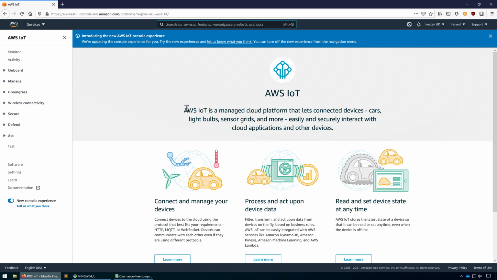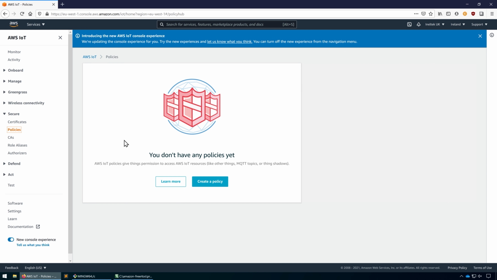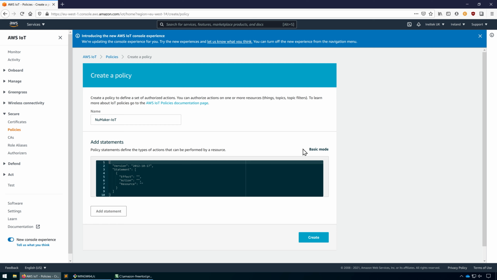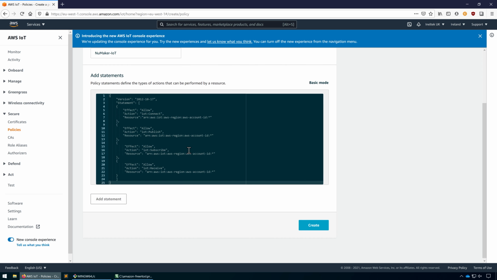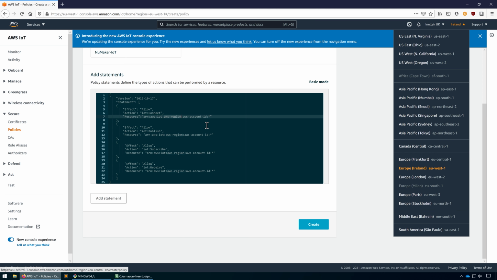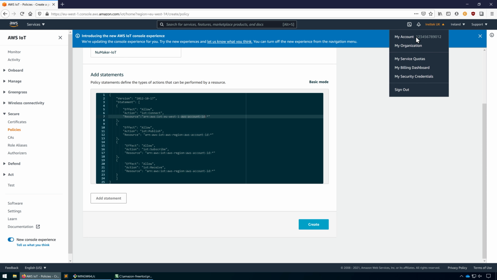We'll start by creating a new policy to grant our device permission to access our AWS IoT resource. So under Secure on the left, select Policies and click Create a New Policy. Let's give our policy a name and then select Advanced Options. Type in the policy statement as shown on screen and in the resource field replace your AWS region and AWS account ID with your region and account number. You can find your region by clicking in the top right and your account number by clicking on your account name.